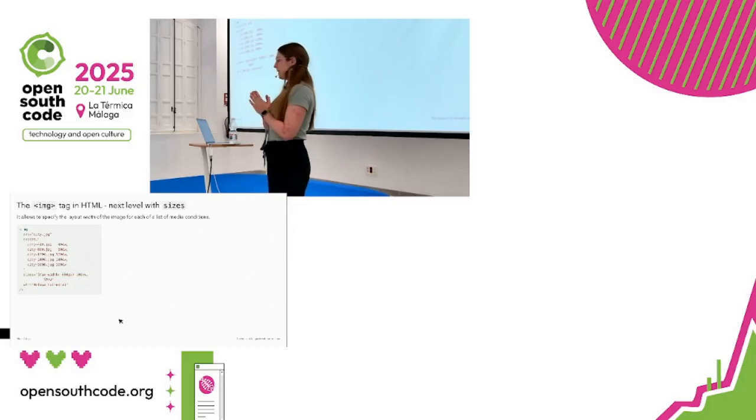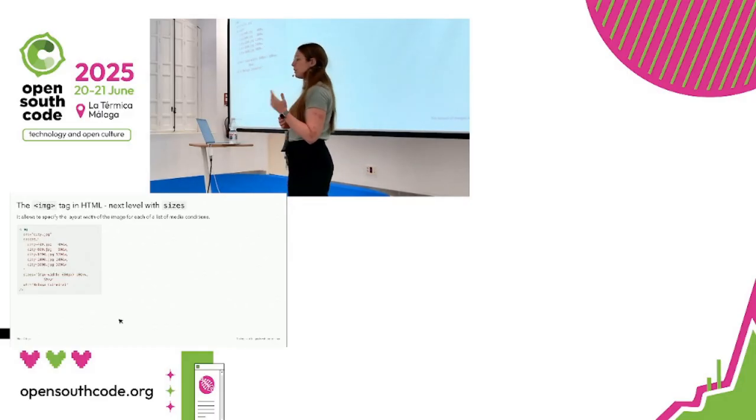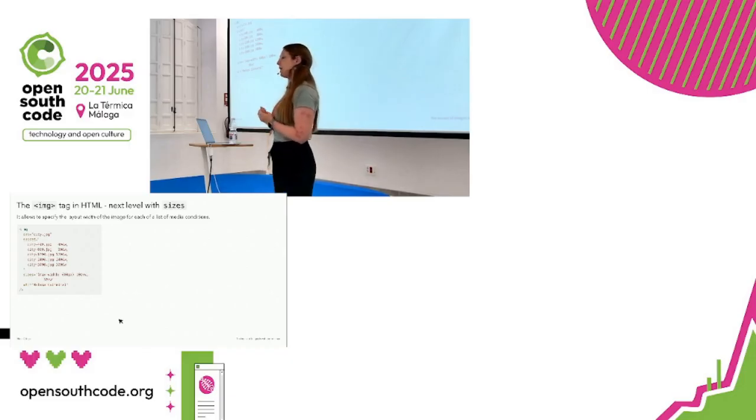Okay, this is pretty good. So far we have improved a bit, but if we don't do something else, the browser will understand that the image that we are going to display in our screen is going to take 100% of the width of the device, okay? So for that, in order to be more specific about what we need, we can use the sizes attribute. This allows us to define the layout of our image.